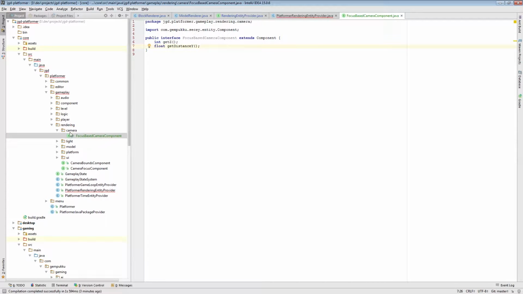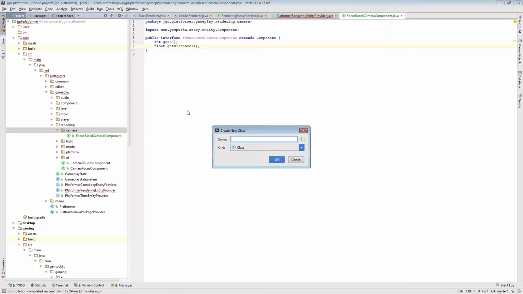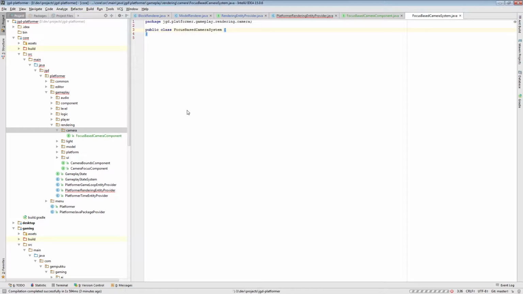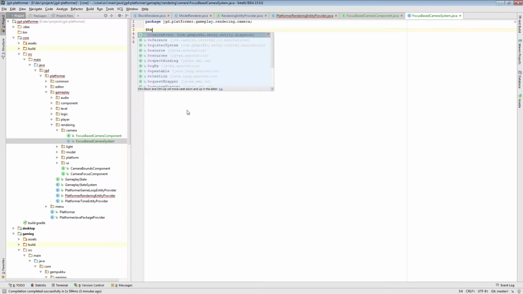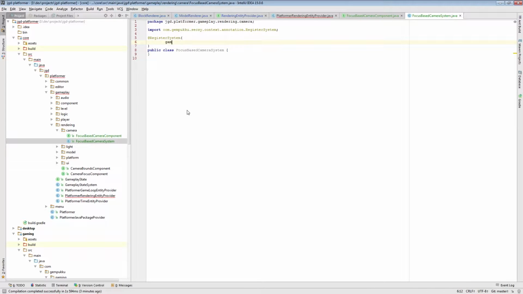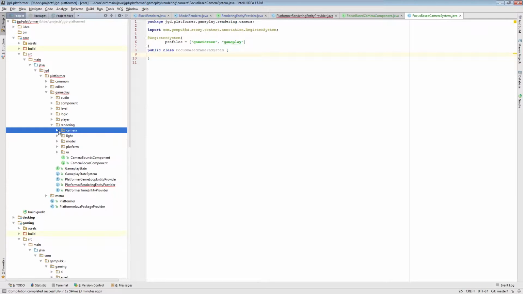Okay. So we'll have this thing, and we'll have the focus based camera system. I'll register it. We need it only in the gameplay profiles, so game screen and gameplay. And I'll create a new one.